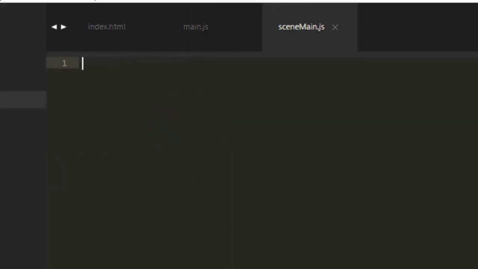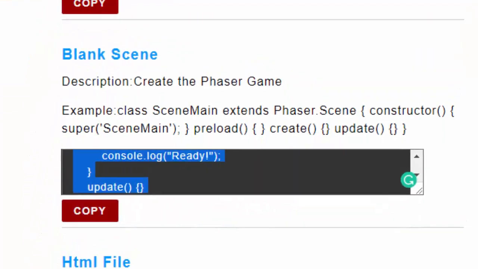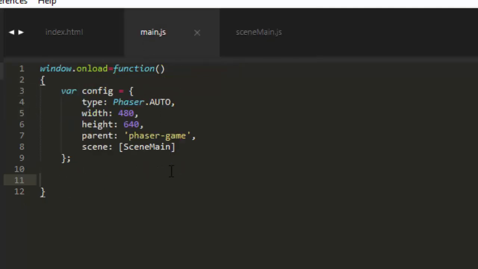Now we need to create that scene main. And I've got another snippet for that called blank scene. And this is used in a class structure. We have the class of scene main, and we extend it with Phaser.Scene. And then we need to pass in a string to the super, or the parent's constructor, a key to be used to ID the scene later. So pass in that scene main as a string in quotes. And we use that name in case we want to change scenes.